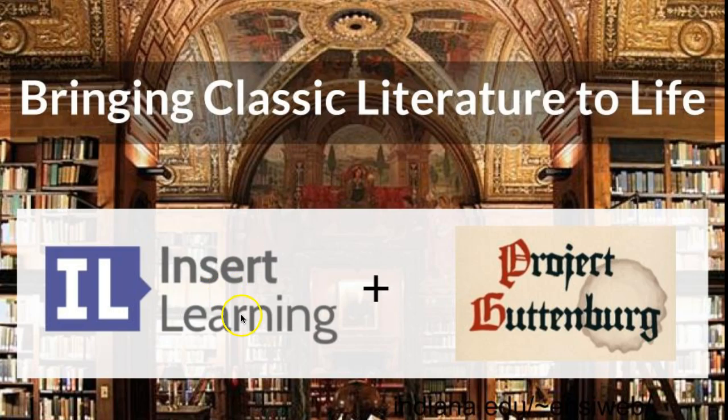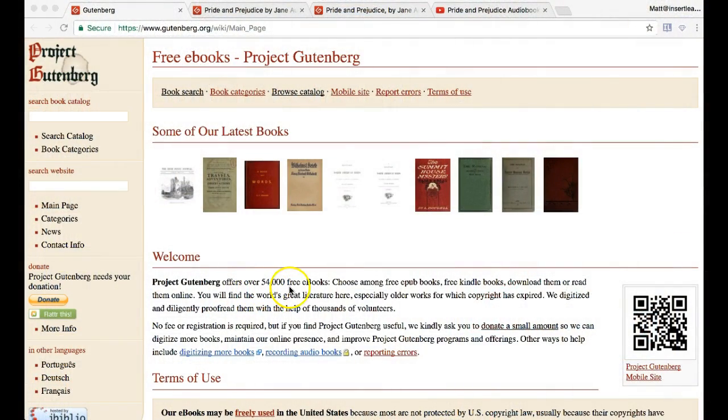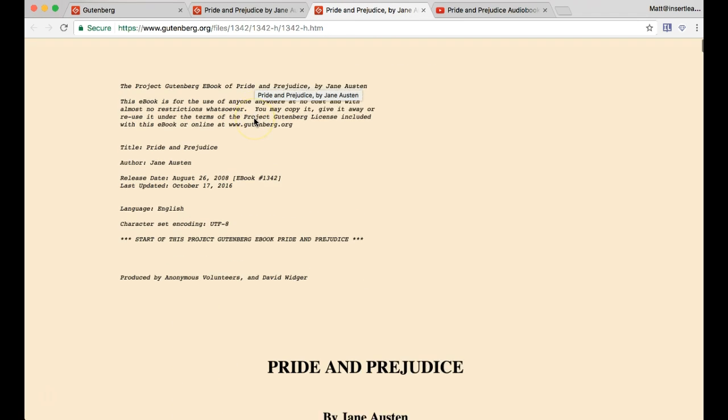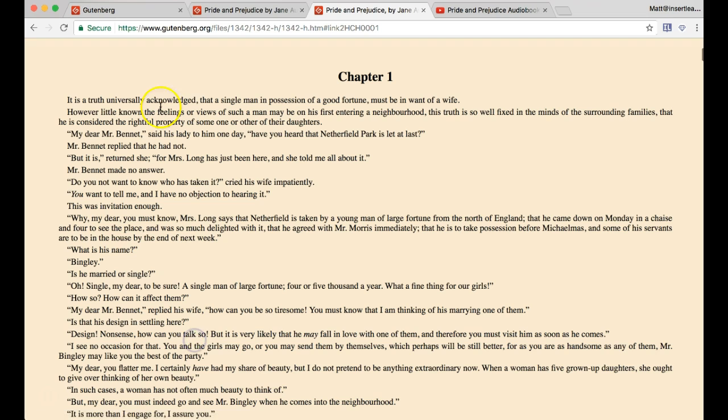Okay, today we're looking at Project Gutenberg with its over 54,000 free ebooks. So many of these are the classics, so if you are an ELA teacher, this is going to be a huge bonanza for you. We are going to jump over to the Pride and Prejudice one, and I'm just going to go straight down to Chapter 1.